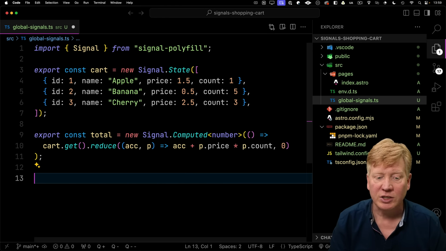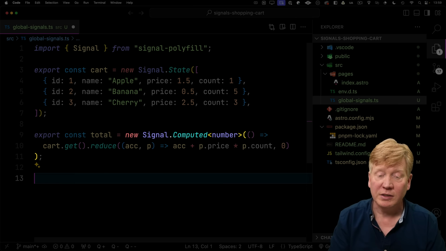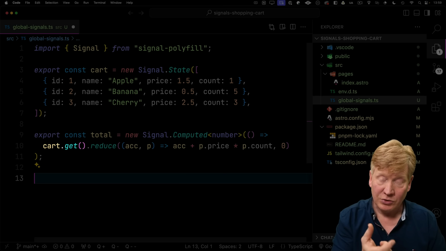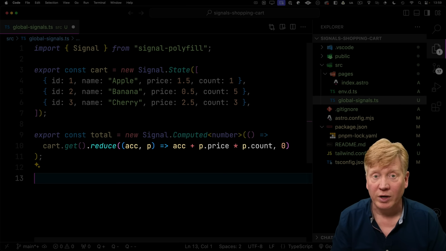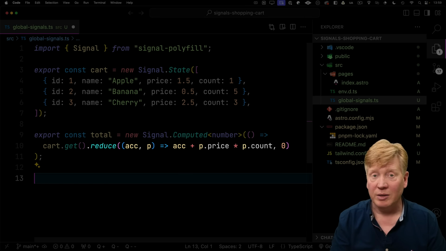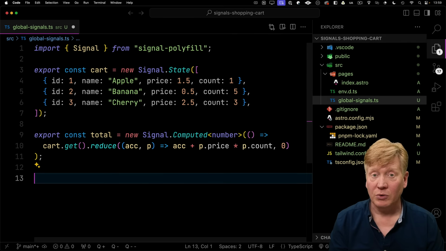Now we want to compute total from that cart. So to do that, we instantiate a new Signal.Computed. We tell what we're going to create, which is a number. And then we use cart.get to listen to the cart, and when the cart changes, we run .reduce on that array, and we accumulate the price times the count. That gives us our total.